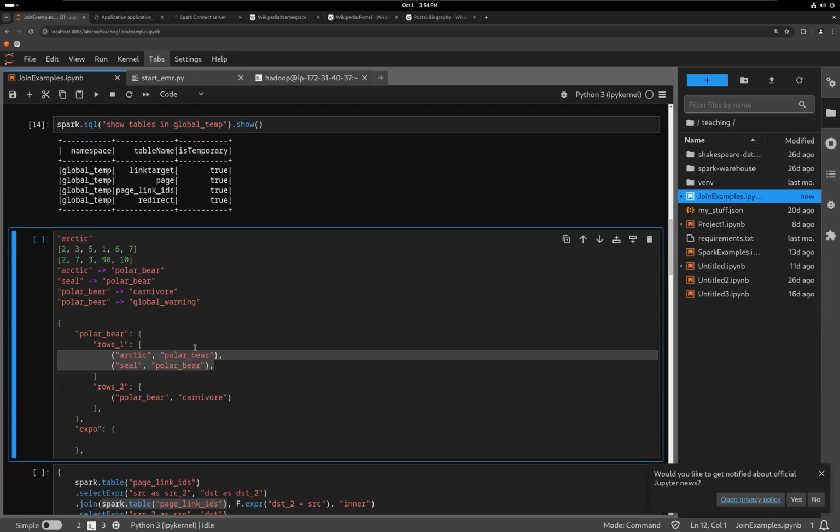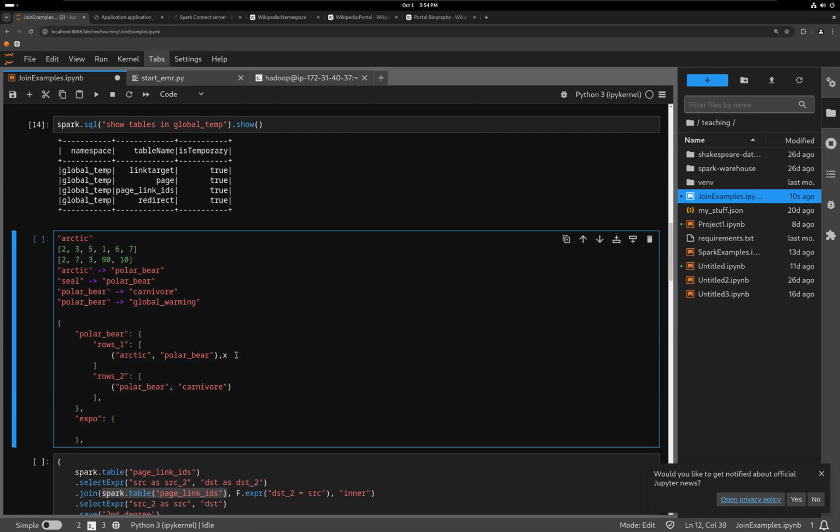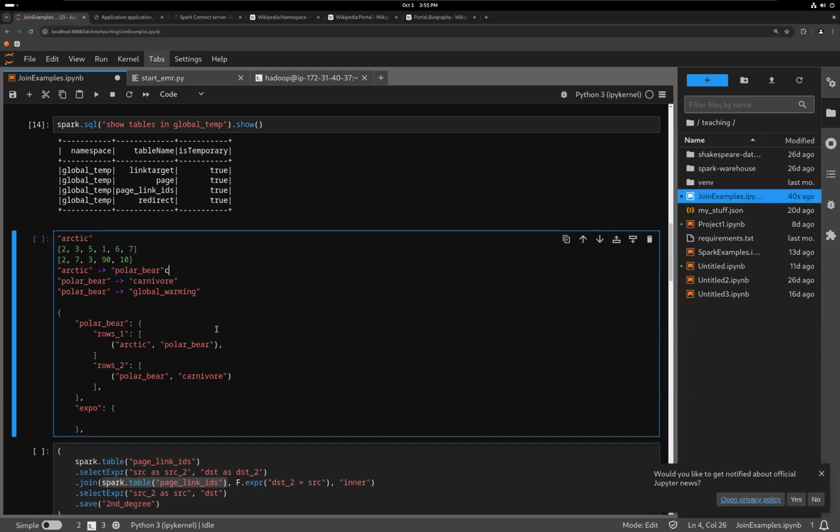You don't have to. Because let's say it's not complete, right? Let's say we only have Arctic polar bear when polar bear carnivore comes in. So we don't have seal polar bear yet. We don't know it exists. So we only produce Arctic polar bear carnivore. That's the pair that we produce as a result of the join. So then right after that we have polar bear seal come.